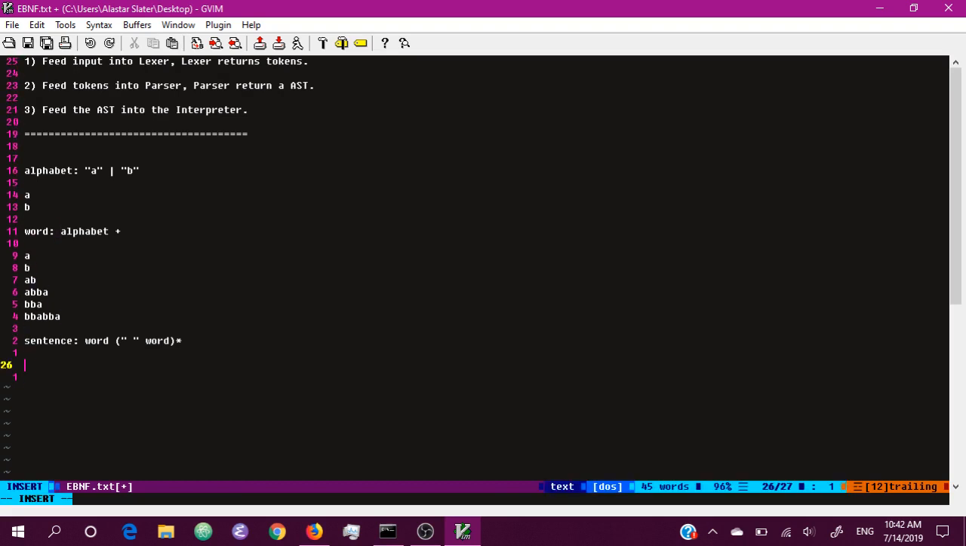And now if we look at our sentence, we can have A, and then that's it. That's a valid sentence because we don't need to have a space and then another word, because this is 0 or more, right? We have 0 or more spaces and then more words. So we can have at least one word in a sentence. Or we can have A, BBA, or BBBA, AB, AAA, BBB, ABBA, BBA, B. These are valid sentences.